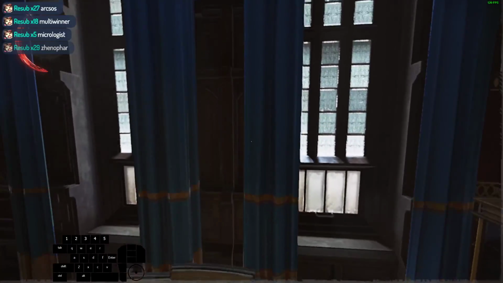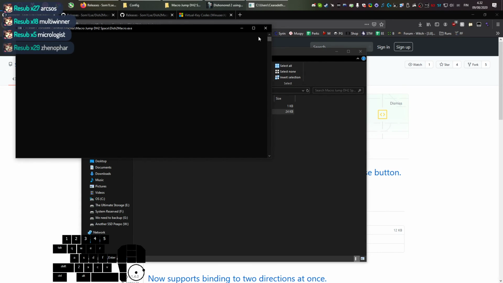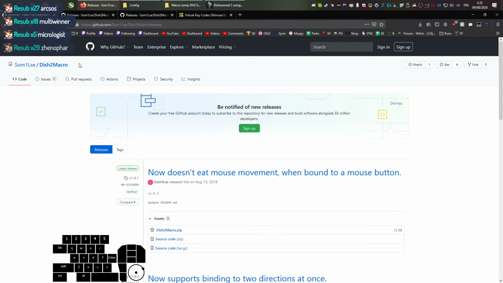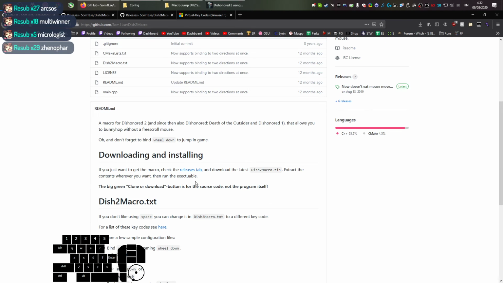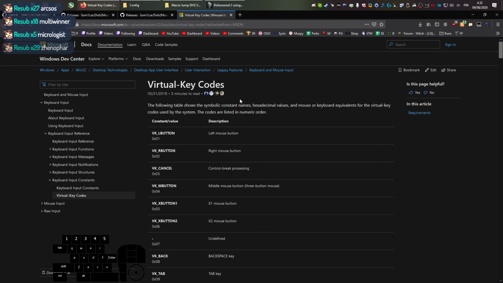Great. That's it. But Sarah, I hear you say, I don't want to bind it to space because space is dumb. Fair enough. You can also go here on this GitHub page. You can click the Dis2 macro and go to this key code thing here. I also have this linked in the description.